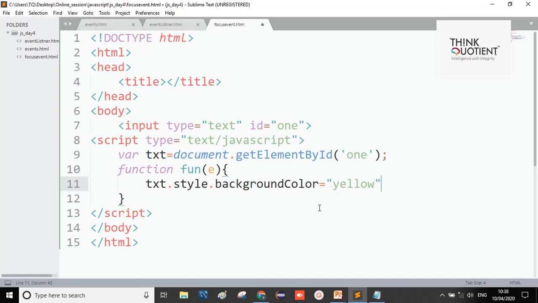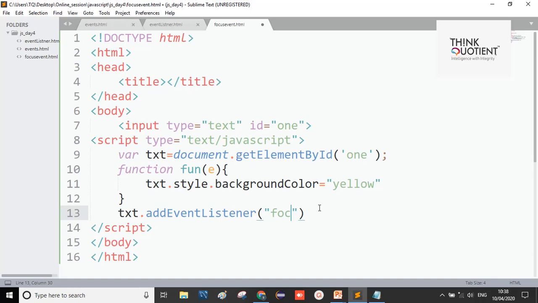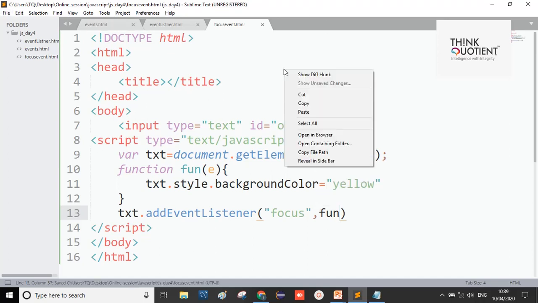So I'm going to close this function, and I'm going to have now this txt dot addEventListener. So I'm going to say addEventListener, and here I have to specify this focus event. So whenever I get this focus event, in that case I want to give a call to this fun method, right? So just save the file, and I'm going to say right click.